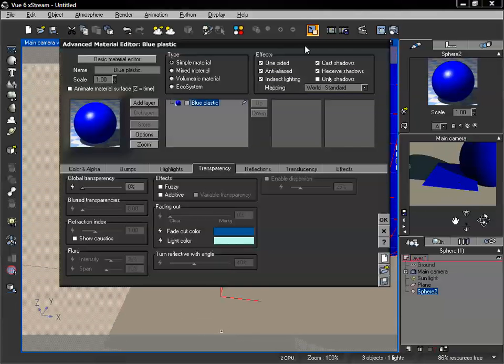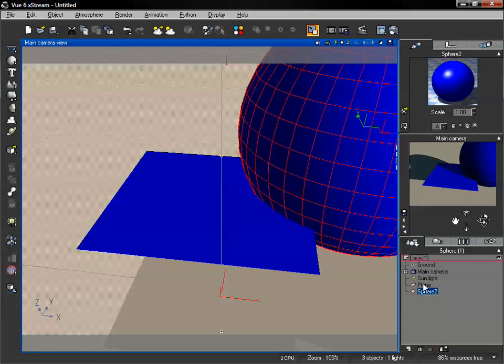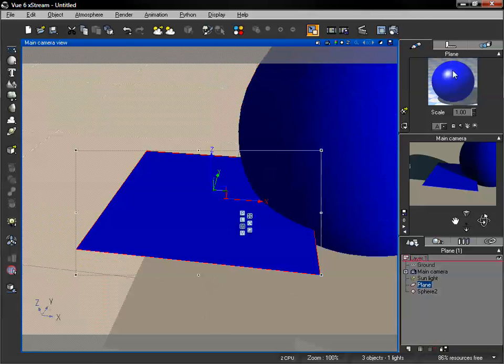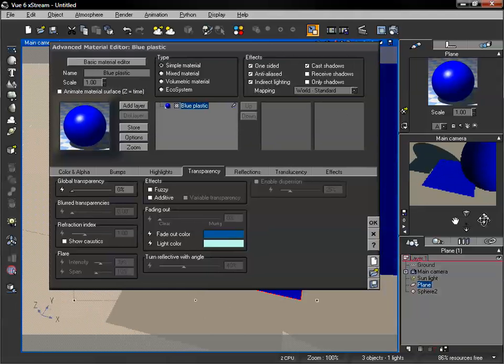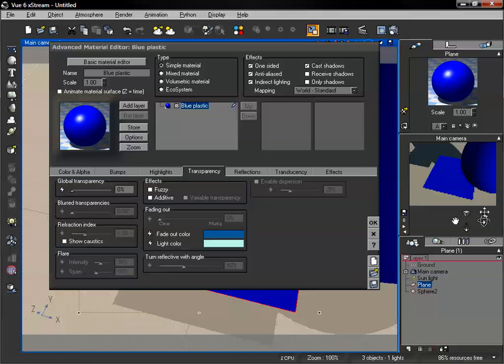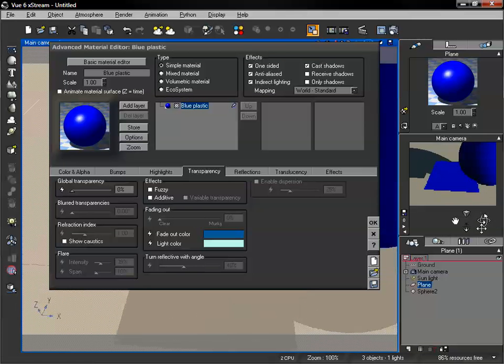If we go back into the advanced material editor, and we want to make sure actually we're doing this for our plane and not our sphere, we're going to select and turn off receive shadows. So now as this updates, we no longer see that shadow from this surface directly on our material. And we can still see it on the ground plane, but that's because our sphere is still casting shadows. It's just this specific material is not receiving them.